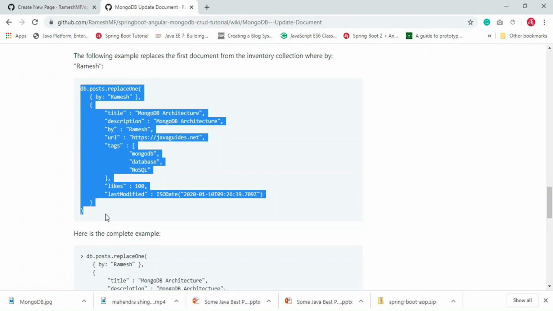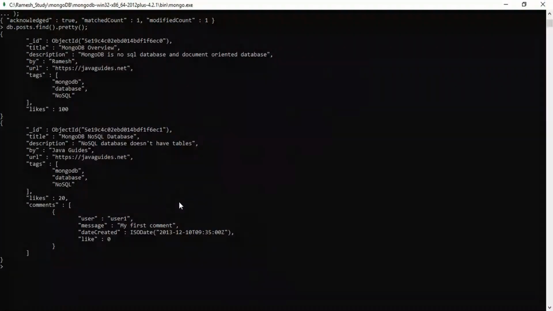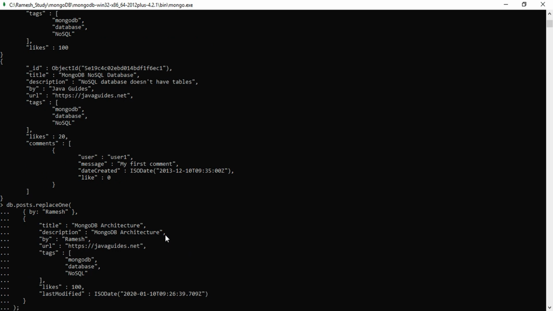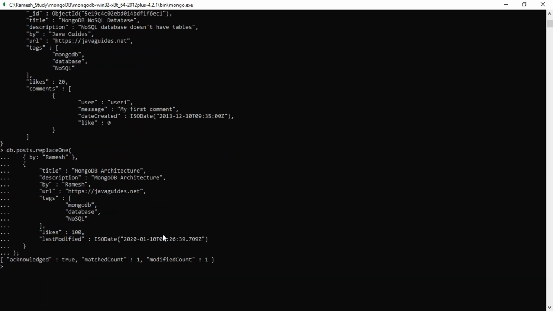So let me copy this. We are replacing a document whose author name is Ramesh. Now look at here, we have a single document, MongoDB overview. This is the post or document which is written by Ramesh, and now we are going to replace this. Okay, yeah, here we go, we have replaced successfully.